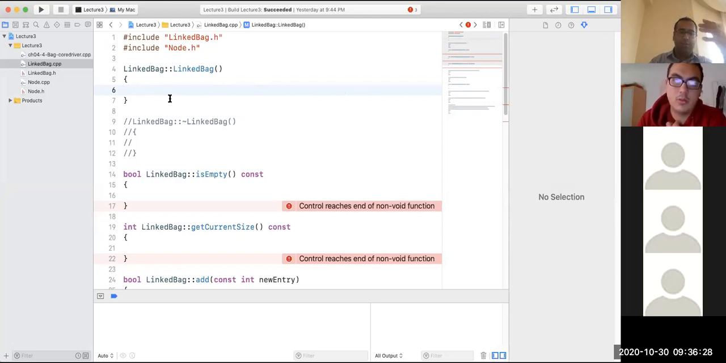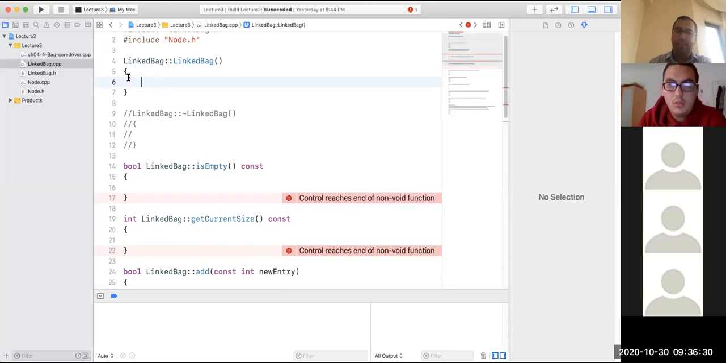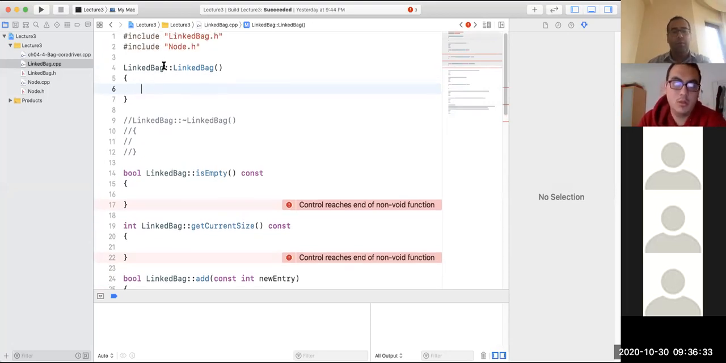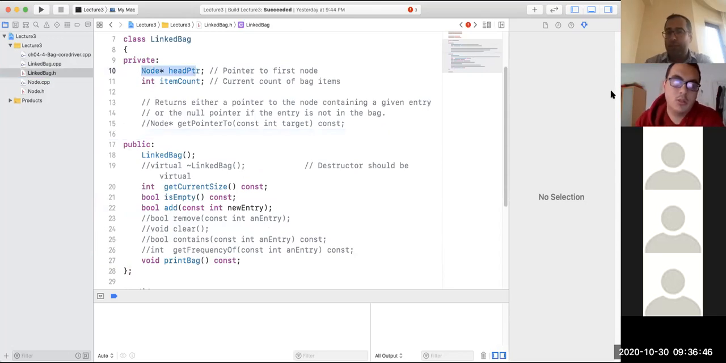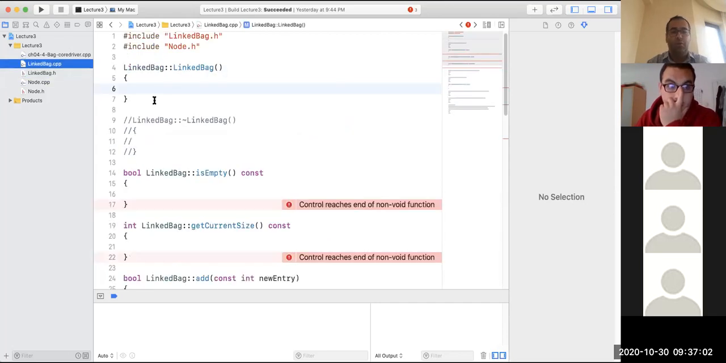So let's start with the constructor. We will go one by one. So we will implement this constructor function, right? The whole purpose of this constructor function is the initialization process. If you remember, we have two private items that we need to be dealing with. We need to initialize them here so that we can create an instance of this object. So we will be initializing this head pointer, and then we will be initializing this item count. So what should I write here for this constructor?